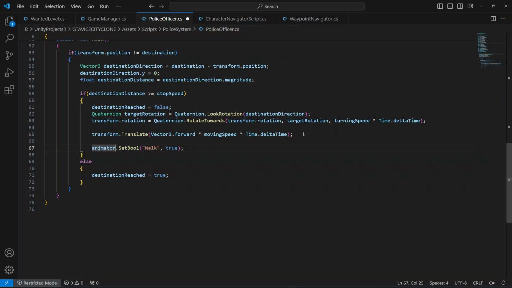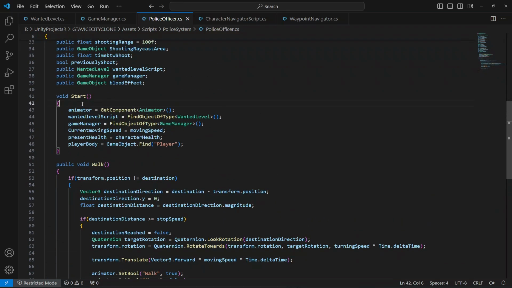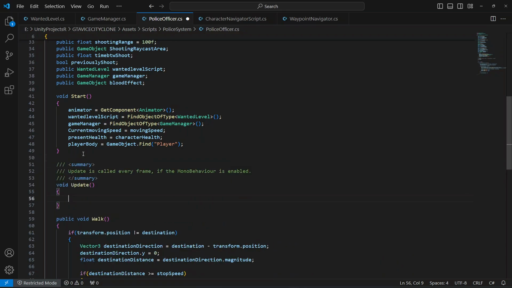Then let's copy it and paste it 2 times, and when the police officer is walking, then we want the shoot to be false and the run to be false as well. Alright, so our walk method is complete. Now in the update method, let's give a vision to our police officer.